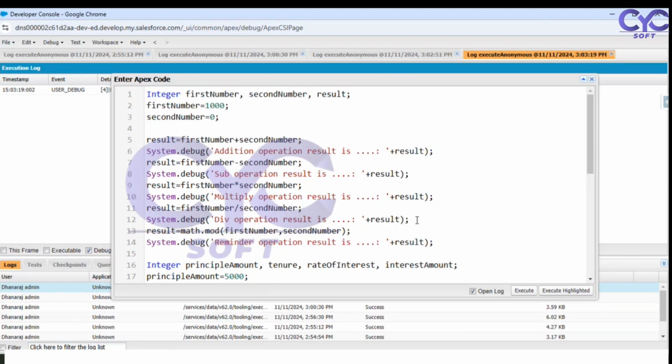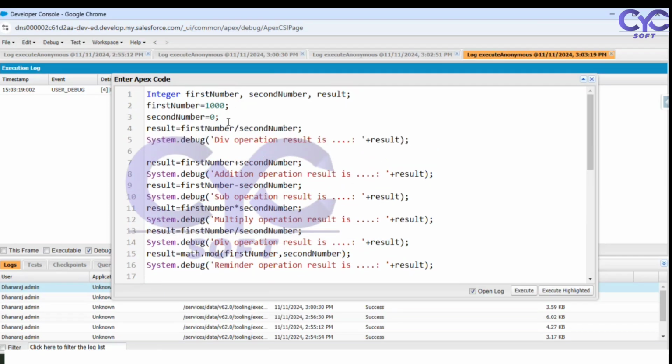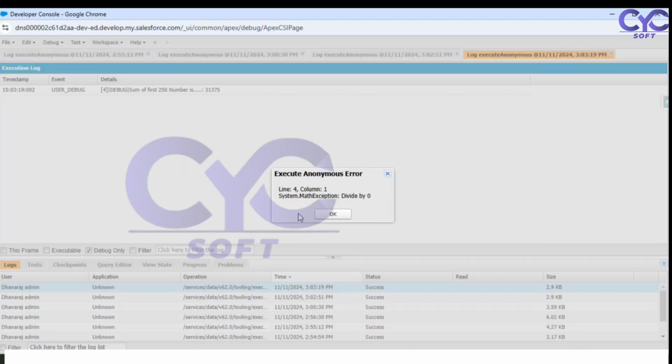Right? Now up to here it is fine. Addition, subtraction, it is fine. But what about division? Let me add this division here. Just print it. What will come? Execute it. Just click on execute highlighted. See?